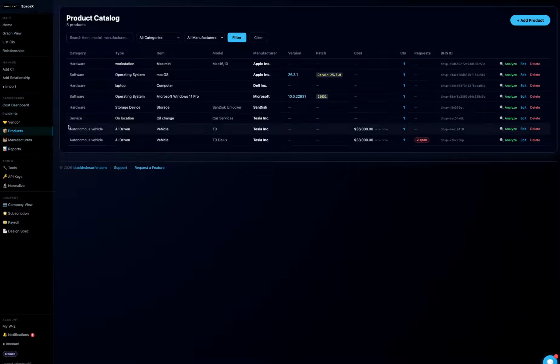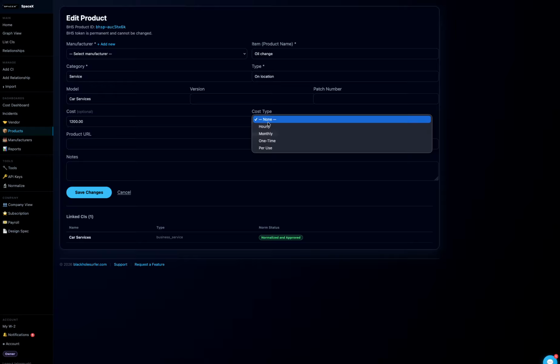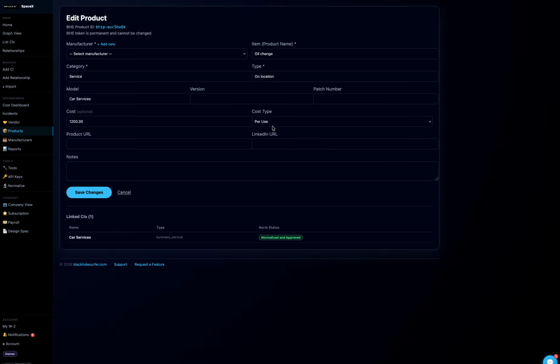1, 2, 3. The service. So we have an oil change service. We have a vehicle, and we have a T3 deluxe vehicle. I didn't actually add the cost of the service. I'm going to guess the service is probably going to be $1,200, right? So $1,200. It's a one-time payment, or actually per use. If I take it there, it will be $1,200 this year. It may be $1,200 next year again.